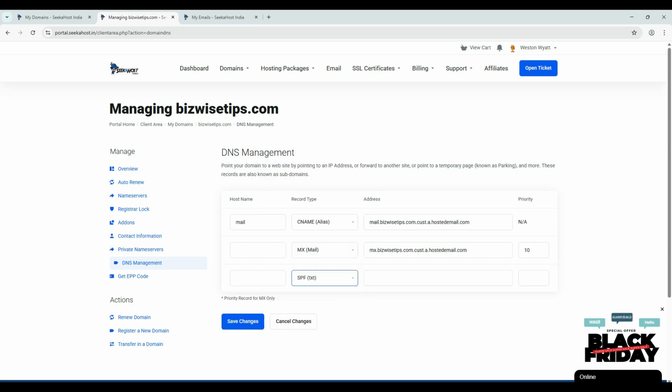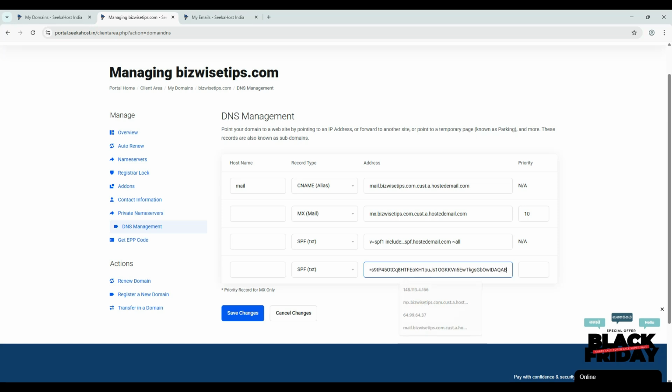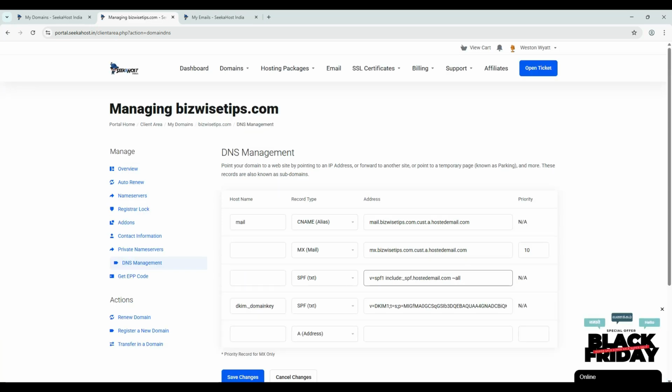Next, the SPF record. Select the SPF TXT record type, enter the records in the address section and click Save Changes. Next, the DKIM record. Select the same SPF TXT record type and enter the DKIM record values in the address section. After that, enter the DKIM hostname details as DKIM_domainkey and click on Save Changes. As we said earlier, the domain name will be taken automatically.